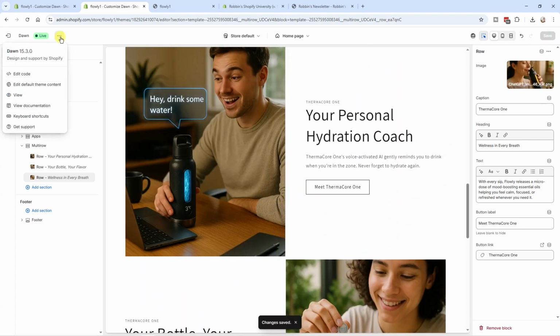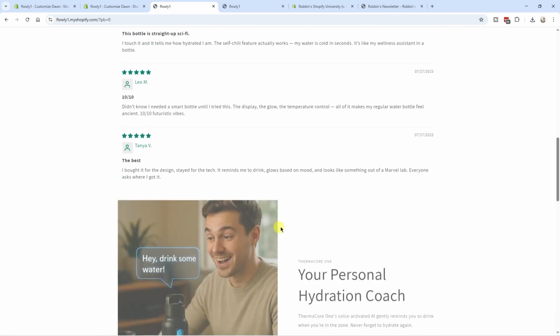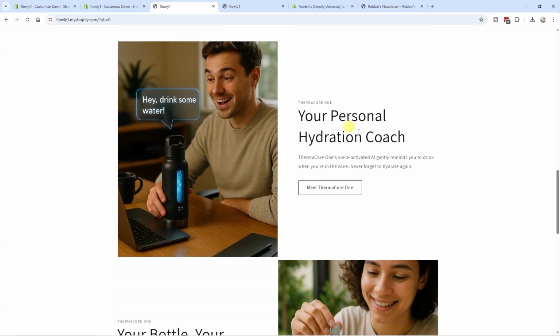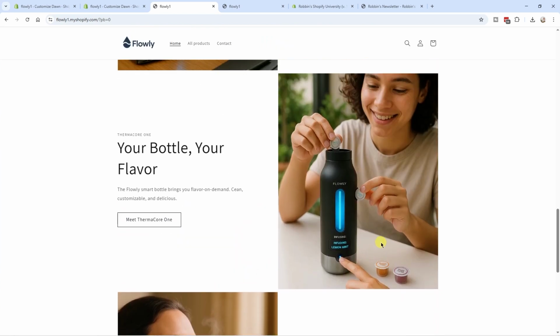So let's have a look at our website again. I'm going to click these 3 dots, click on view. Let's scroll down. We can see these 4 products. We have the review widget. And then we have this multi-row section with some USPs of our product with some clean product images.